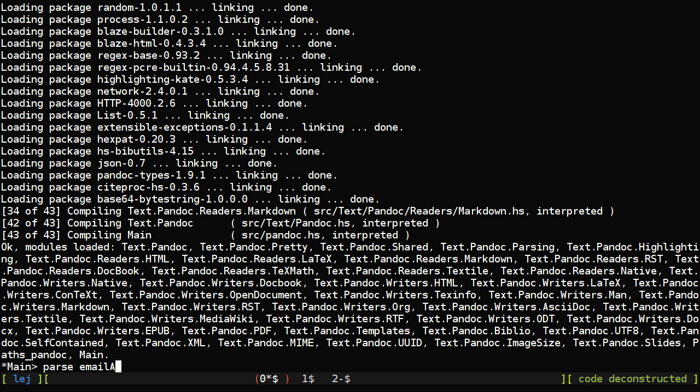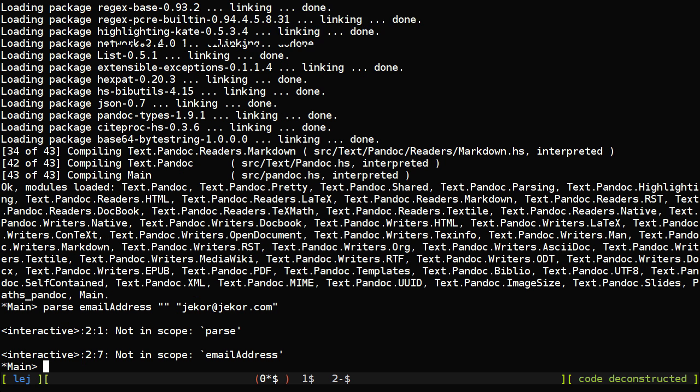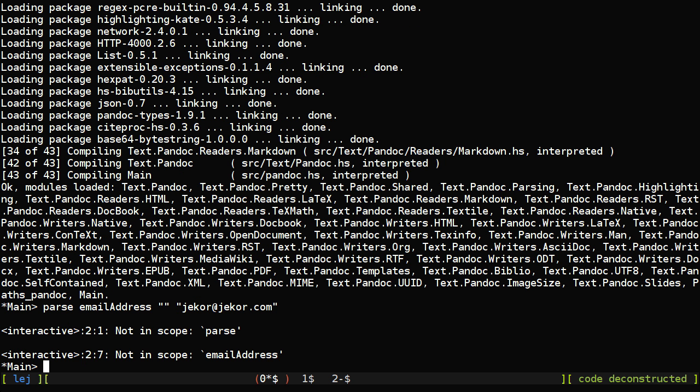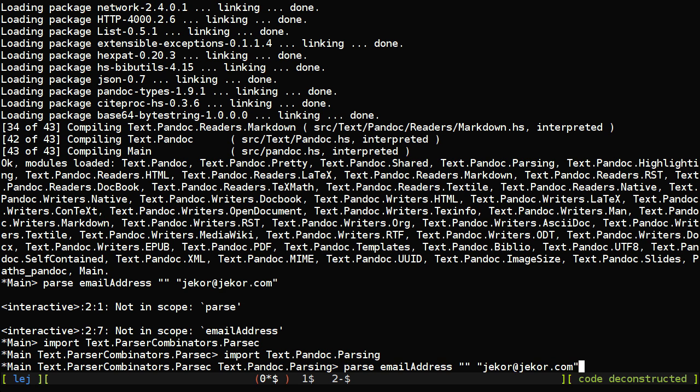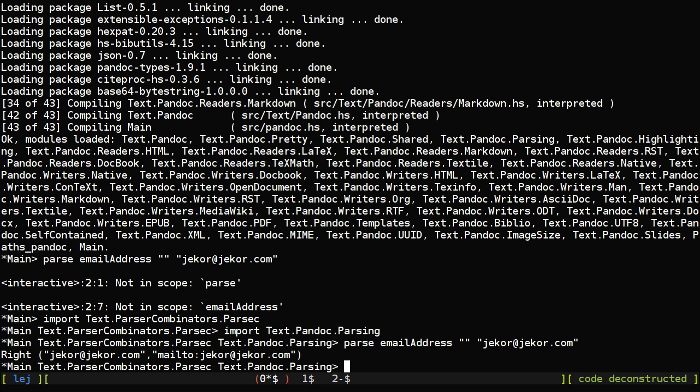So let's try parsing an email address like we did in the last episode. And some functions that we need aren't in scope. So let's import those now. There's Parsec and Pandoc's parsing file. Let's try again. And there we go. So we didn't need to create a separate file this time. We're evaluating code from within the Pandoc source code.